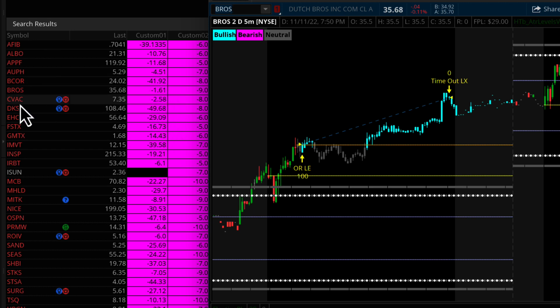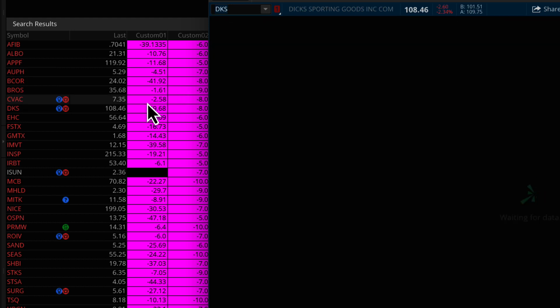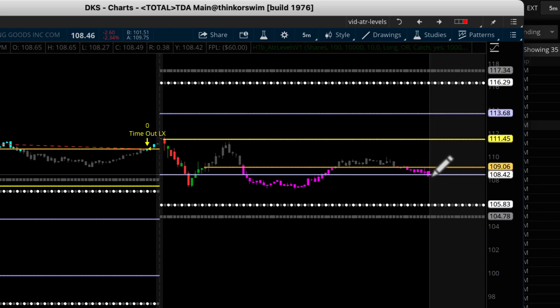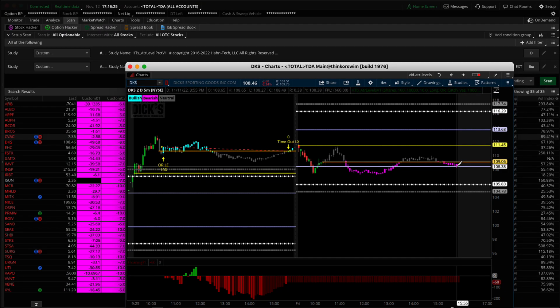I'm going to look at this one because this one is almost right on the -50% ATR level. So let's look at DKS. Okay, so you can see DKS, the column is showing us a -49.68, and there it is. Price is almost right on the -50% ATR level. Okay, if you haven't caught on yet, then just watch this section of the video over again.